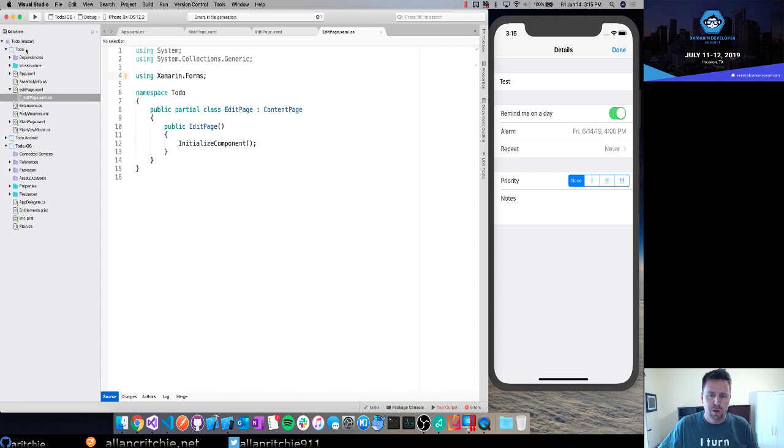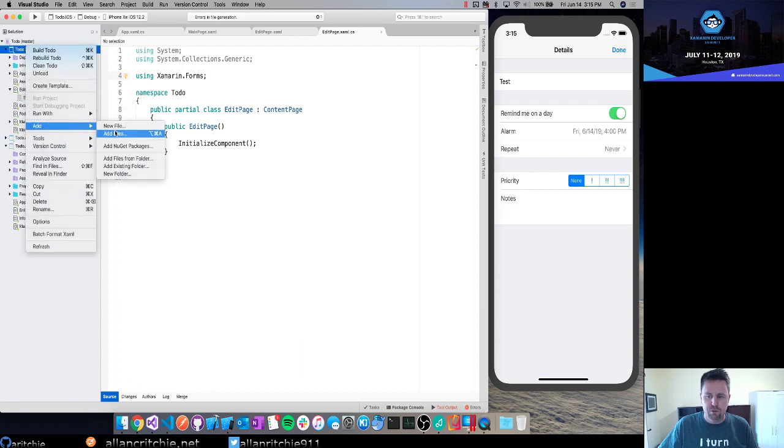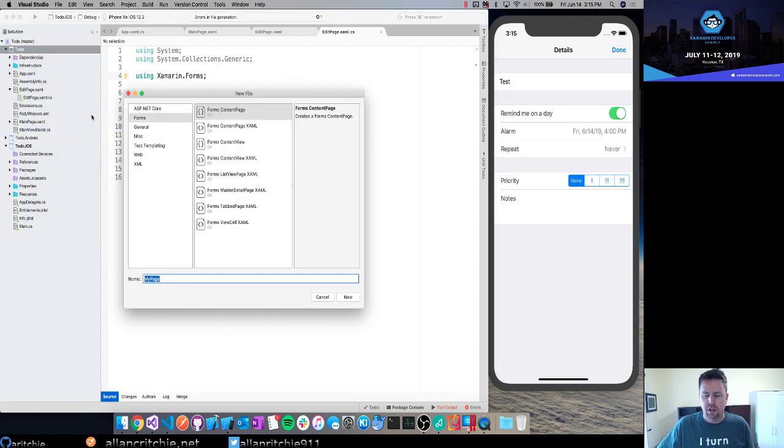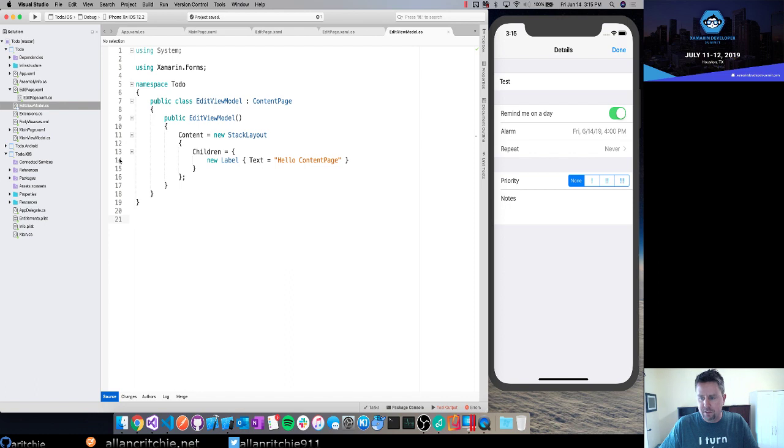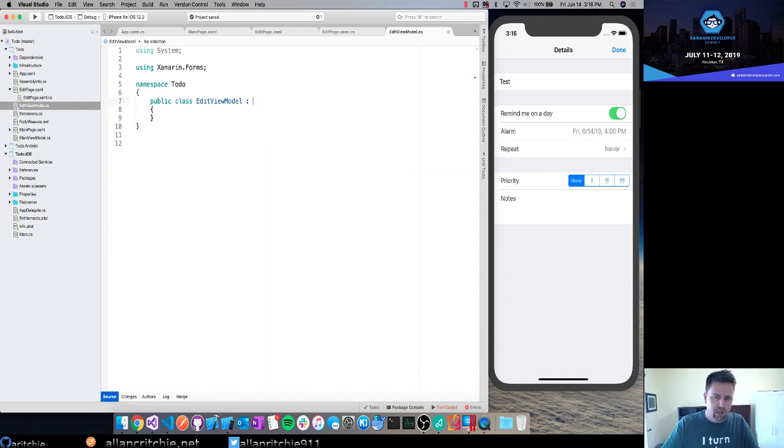And we're going to create our view model. Usually I put these in folders, but right now I'm just going to clump them all in for now. And I'm going to create a view model. Oh, that's not a view model, but that's all right. Let's get rid of this. And we'll get rid of this. And we'll get rid of this. So there is our basic view model.